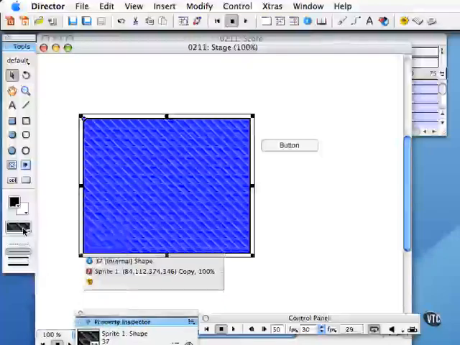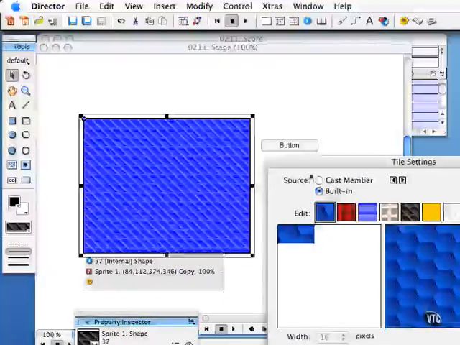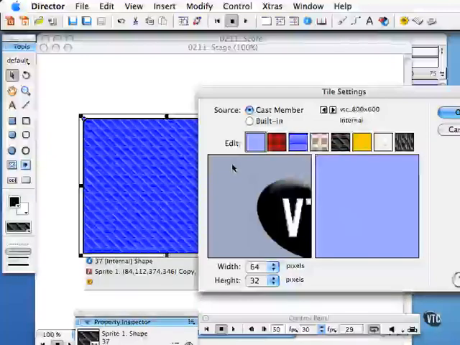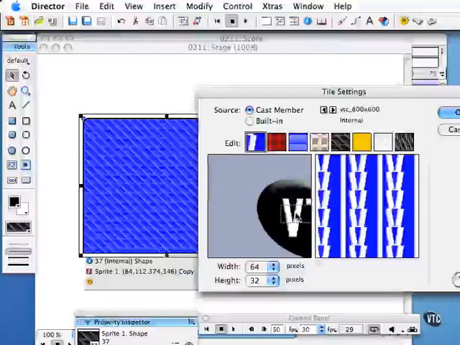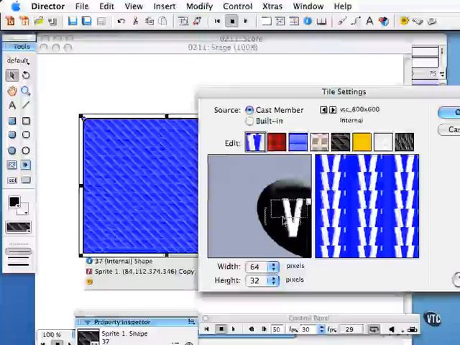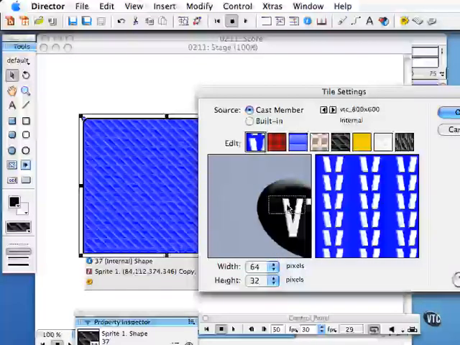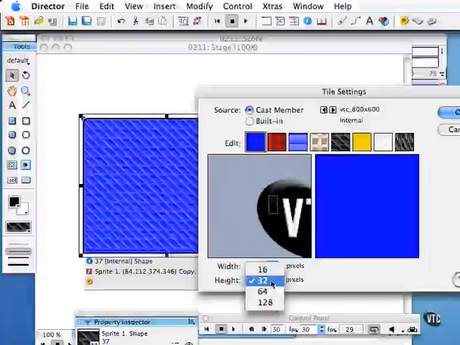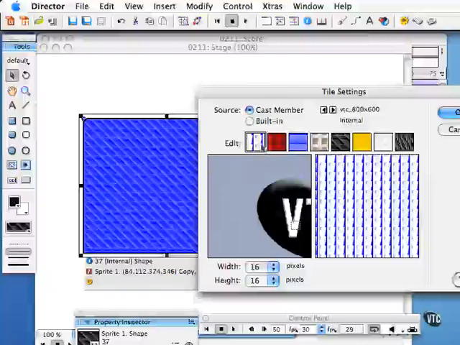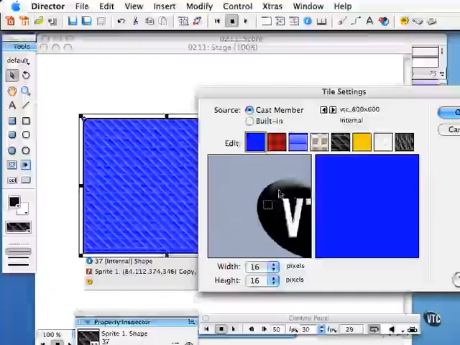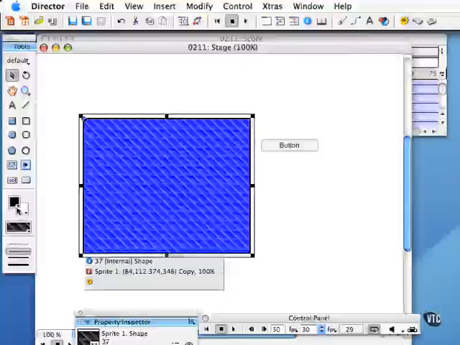That's a built-in tile. I can also use cast members as tiles. So for example, there's the VTC logo, and there's a little selection rectangle. I'm selecting this portion of the VTC logo as a tile here. If I choose the V, that's going to create a different type of tile. So that's a tool that you may want to experiment with. You can also adjust the width and the height of the tiles to be either 16, 32, 64, or 128 pixels in dimension. So that gives you a good example of the foreground and background color chips.